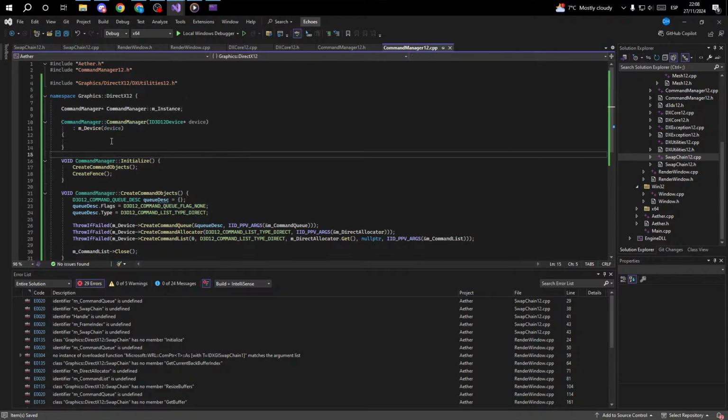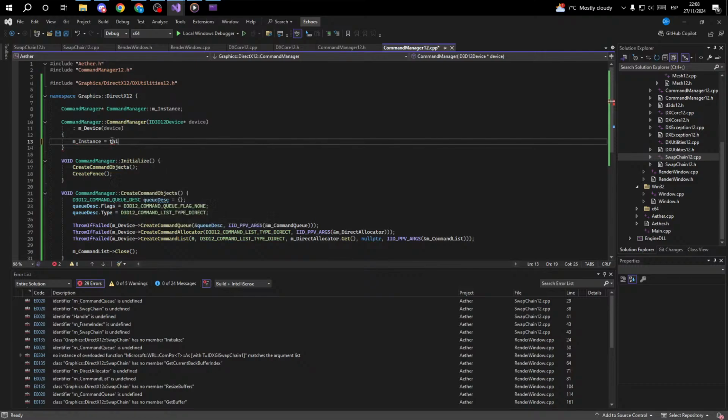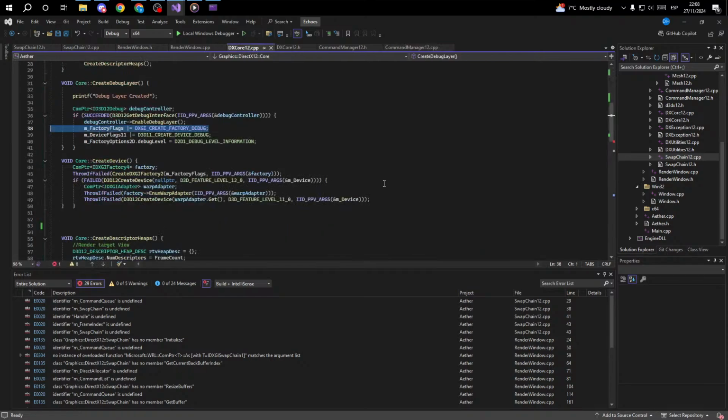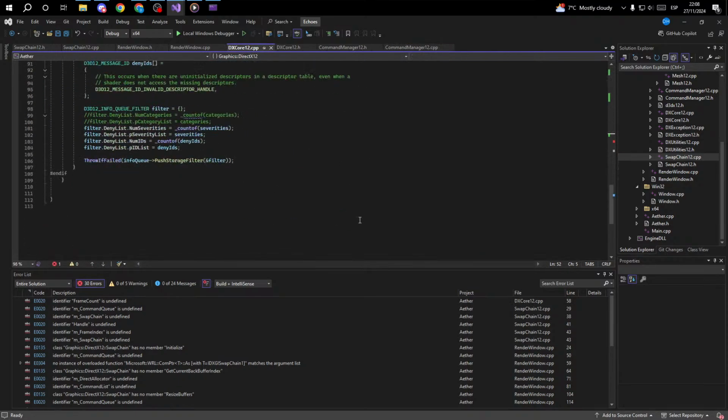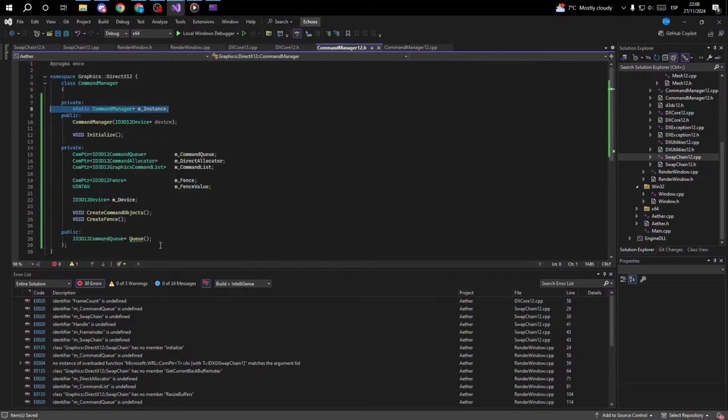Put that there. m_instance equals this. There we go. We only have one command manager. People have been saying to me from the beginning, why don't I make everything static? And I don't generally like to do it, but I don't think there's any problem with the command manager.